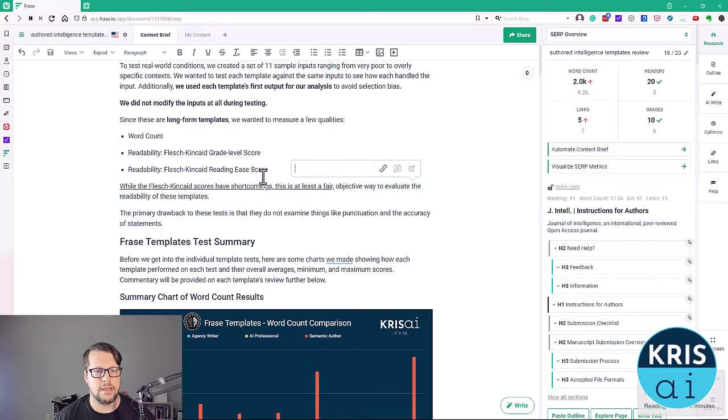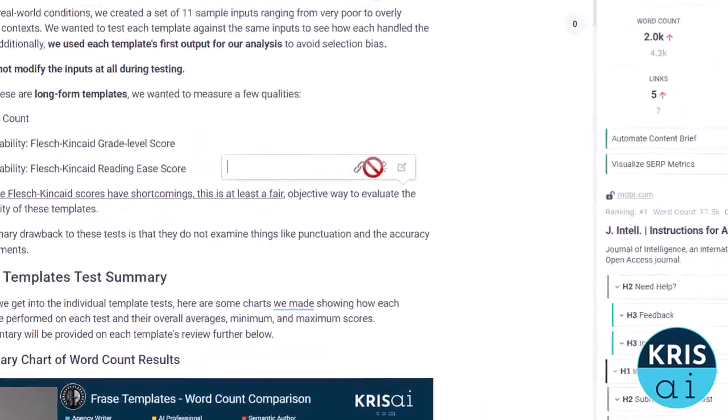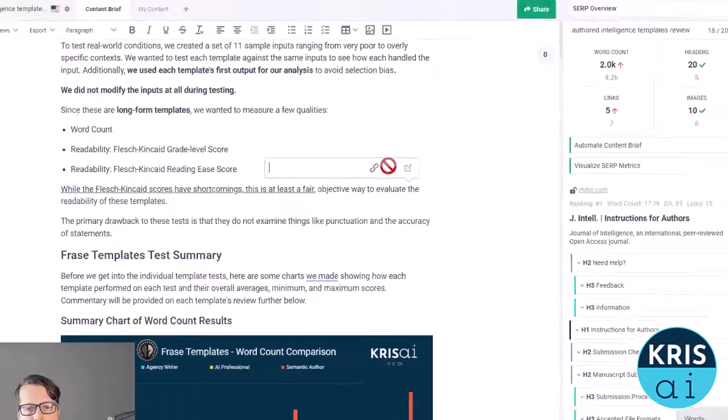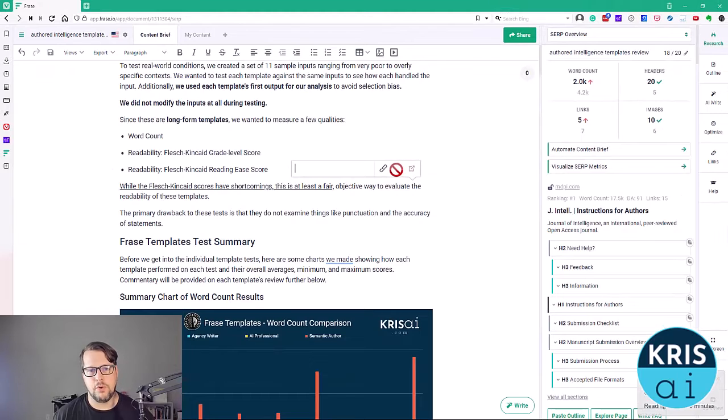Now, when I was creating that link, you might have noticed some UI feedback, right? We've got the link creation button, and you have the unlink or removal button. This actually, I don't see at any point where this gets used inside of the workflow. So this is a UI opportunity for the Frase team.